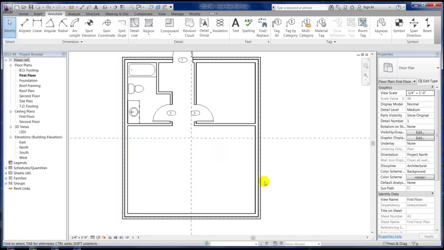Just lock them. That way if you move one window, the other one will always be aligned with it. You don't have to worry about rechecking it. So there's the align.